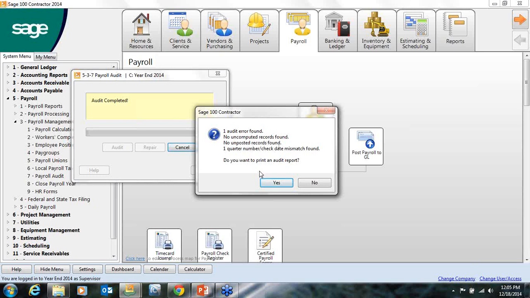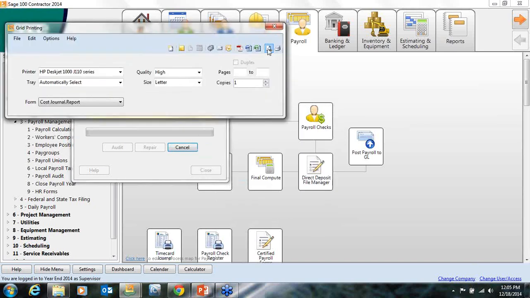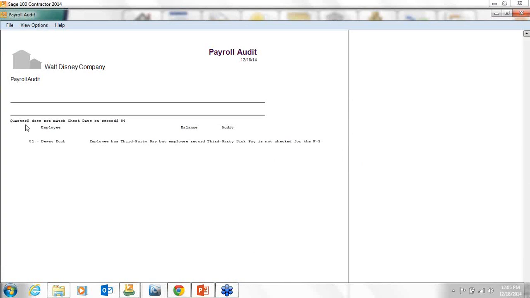with no uncompleted or unposted payroll. So we're going to print the audit report just to give you an idea of what it looks like, and we'll go through the steps of how to fix those items. So we'll do the print preview. Now here it's showing me that the quarter does not match the check date on this record, and it's showing me that I have an employee who's getting third-party pay, but his record doesn't show that.